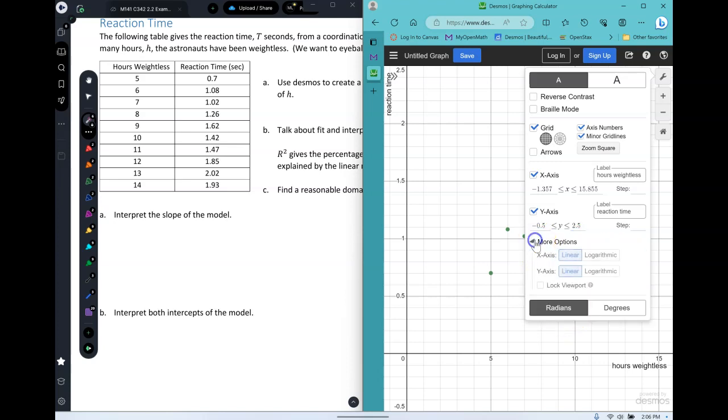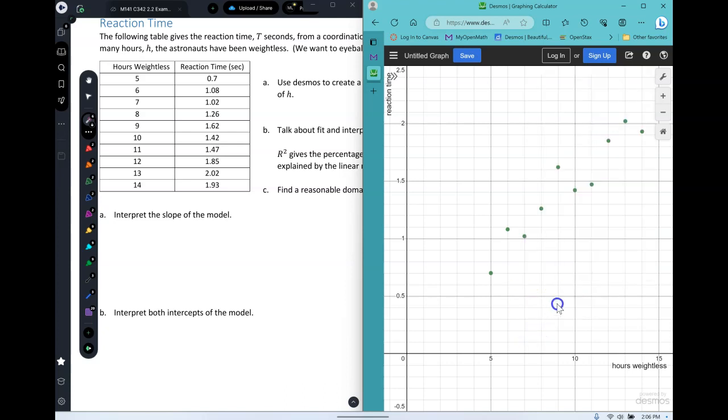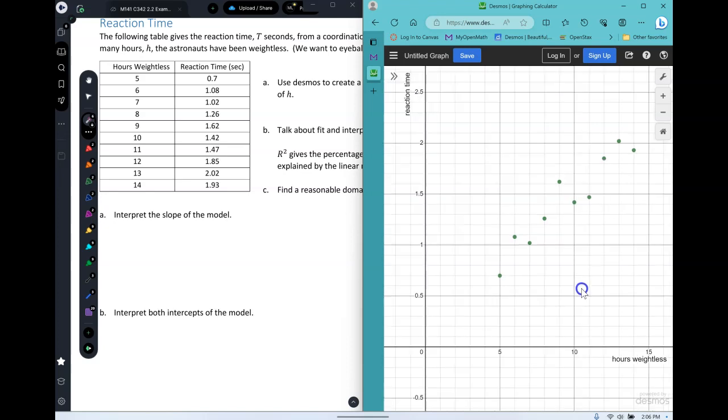Okay, just checking out more options to see if they added anything. So here's my data set. I'm liking it. Now I want to think about trying to fit a model to this. So I'm looking at it and I can kind of imagine that a straight line would fit through and be fairly close to those points.